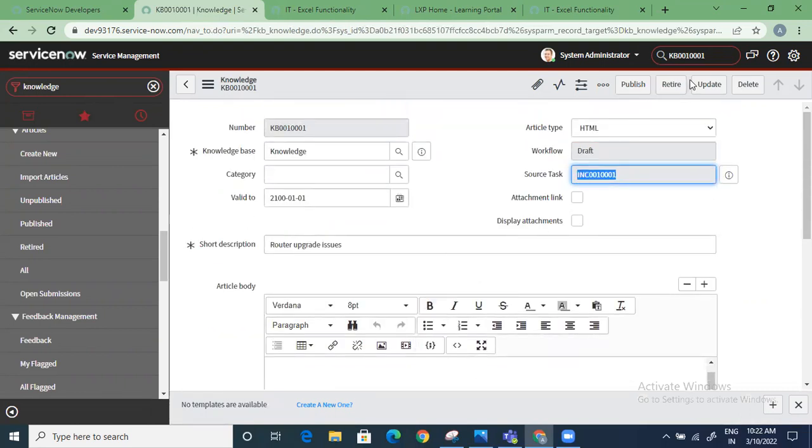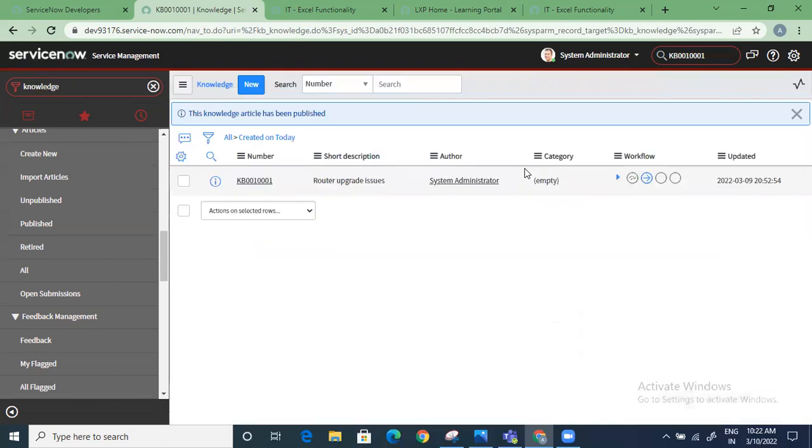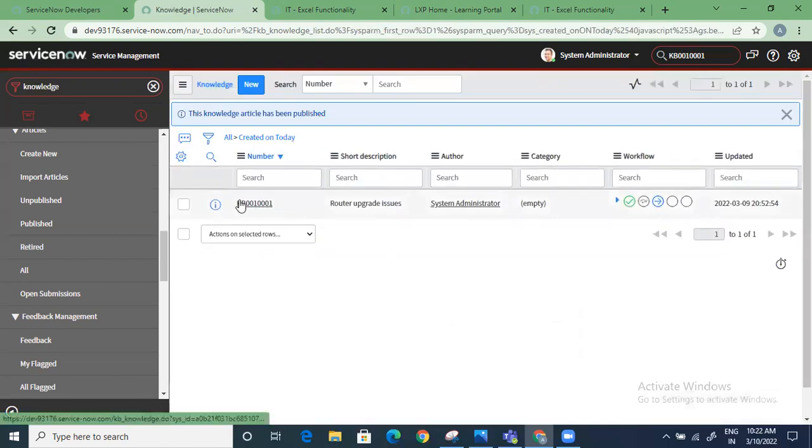Now I can publish it, I can retire it, I can update it. Right now it is in draft state, so I can publish it. If I think I'm okay, so the article has been published. Now this article will be published. And this is where you can see the workflows.